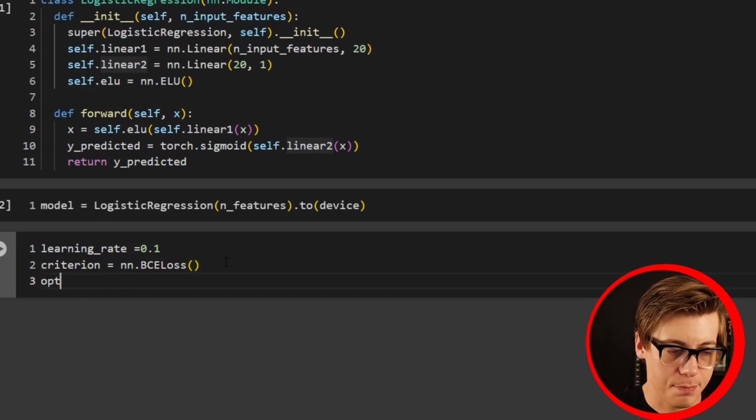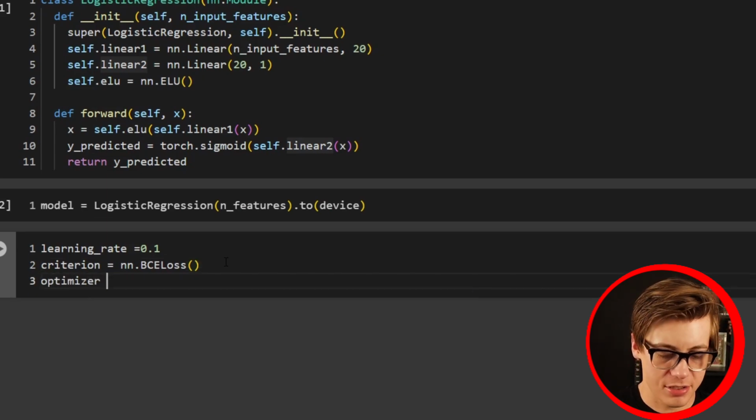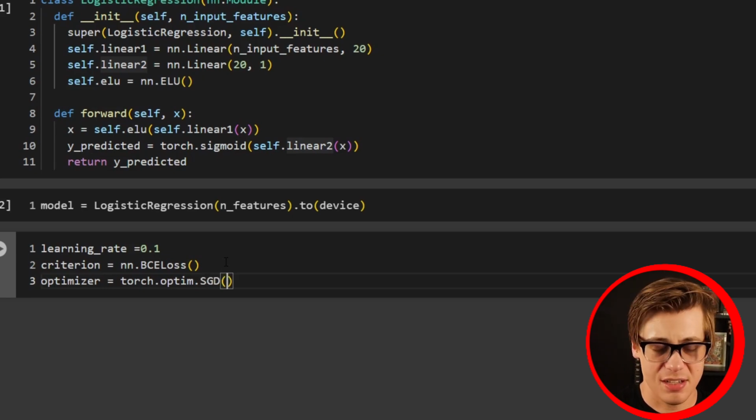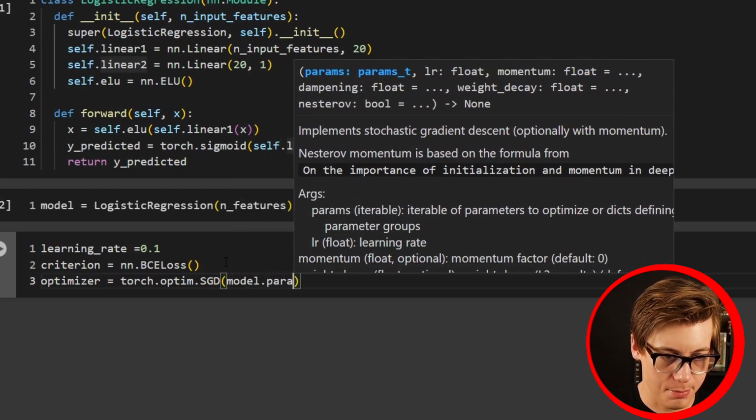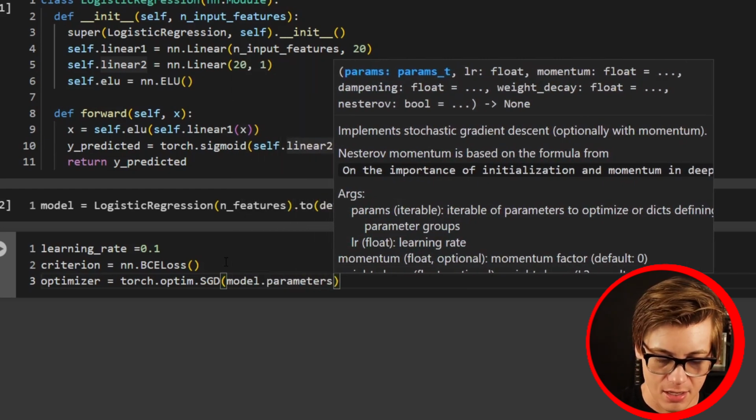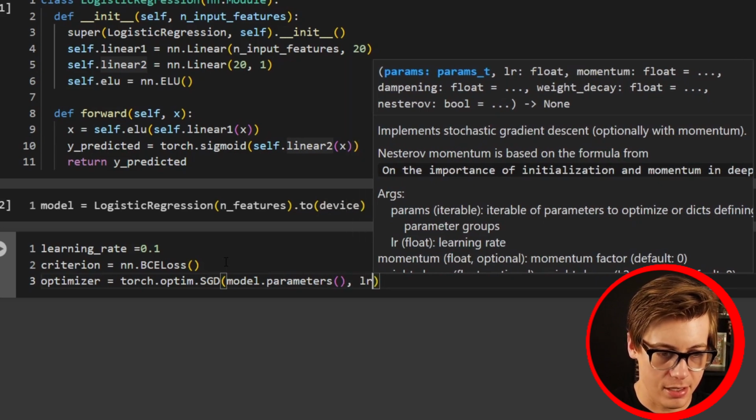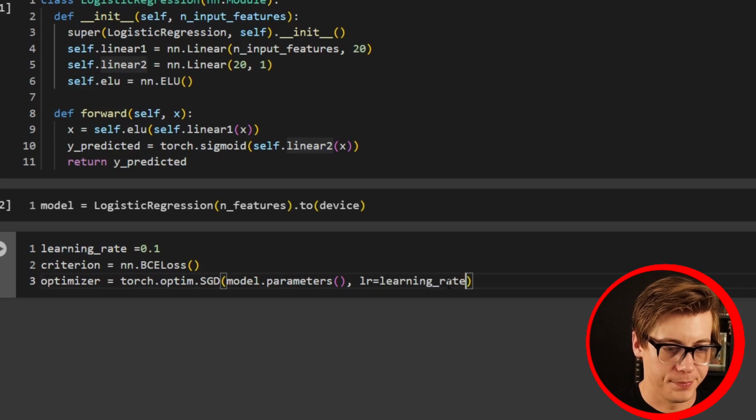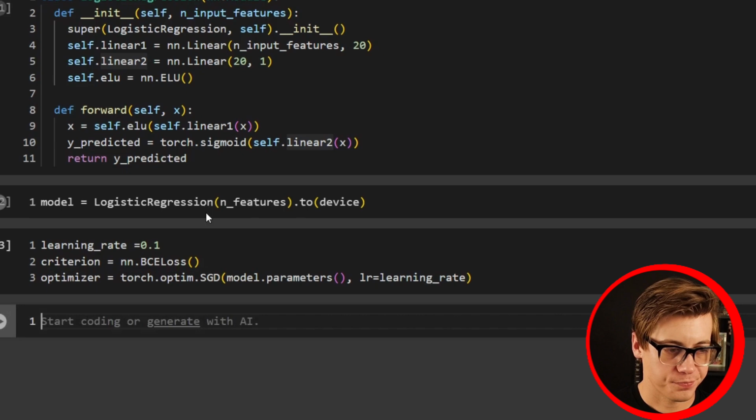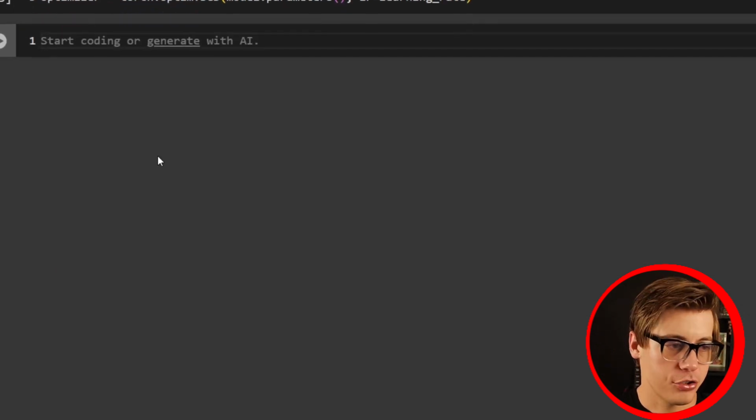And lastly, you want to set up your optimizer. I'm just going to do this with torch.optim, and then we're going to do SGD, which is extremely common. Then we're going to set our model.parameters like this, and then we're going to say our learning rate is equal to learning rate, which we have above over here. Great. And now we can set up our training loop.